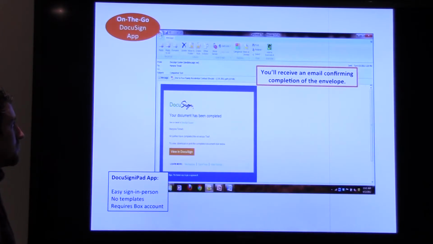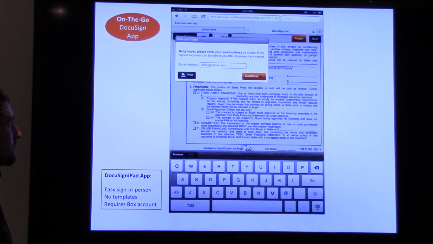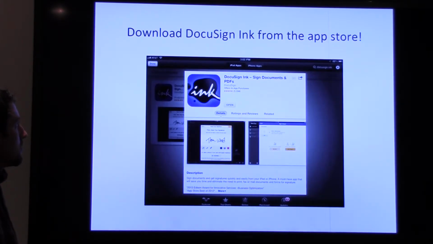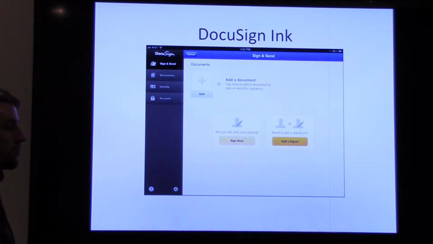And so I'd say, well, let's open it in DocuSign. And like I said, I was able to do it a couple times. But then there were a couple times where I thought it was going to work fine and it didn't. And so then I just stopped trusting it. Okay, so this is the app you need, DocuSign Ink. Do you have DocuSign Ink on your iPad? Yes.